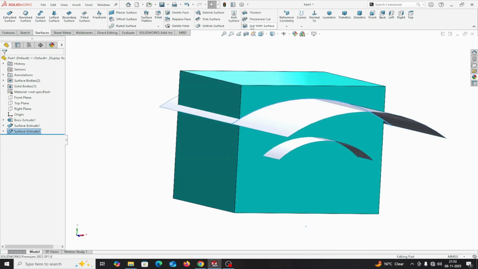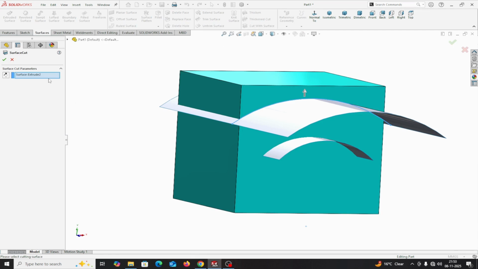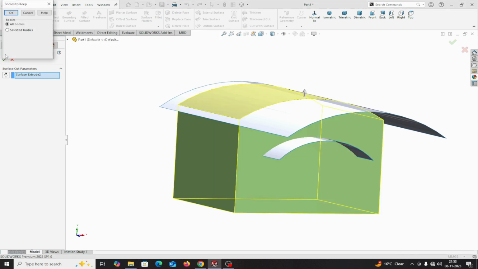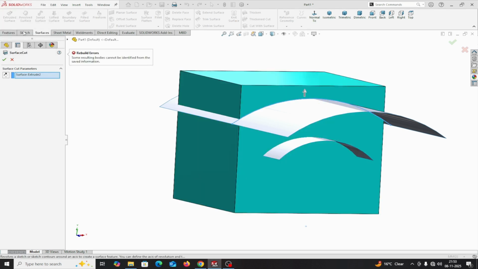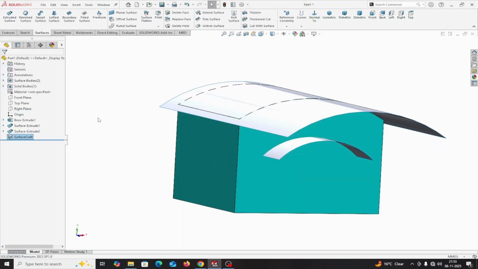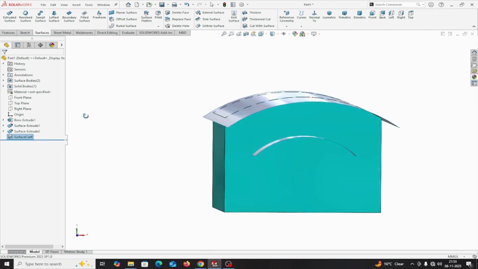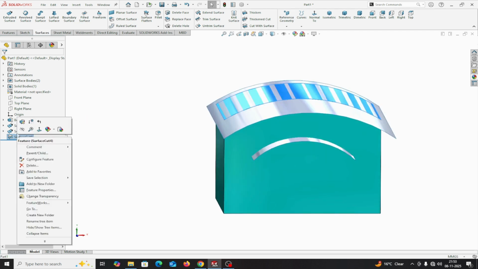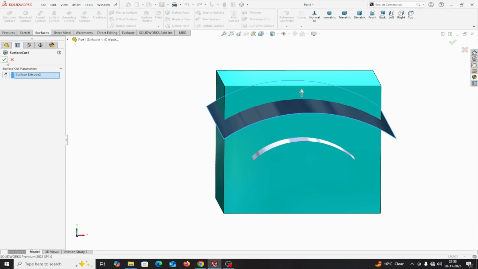If in the surface you use cut with surface and the surface extrude, and I click okay, it will cut the up portion. You will see this: select all bodies, direction failed. Some resulting bodies cannot be identified from the same. Suppose I have body 1 selected. This cut here. I am selecting this. In this way you can cut this also.